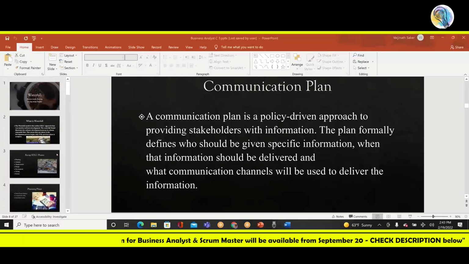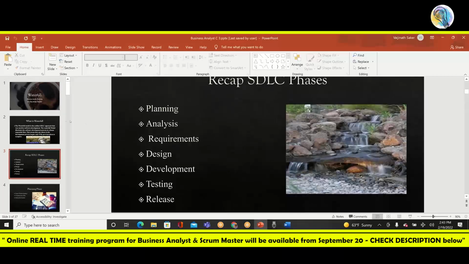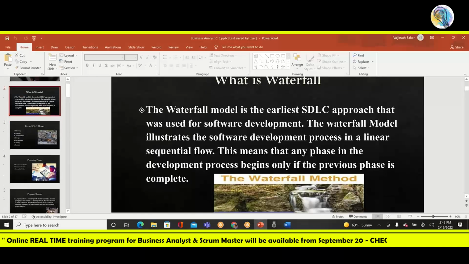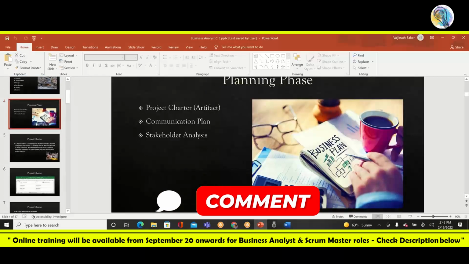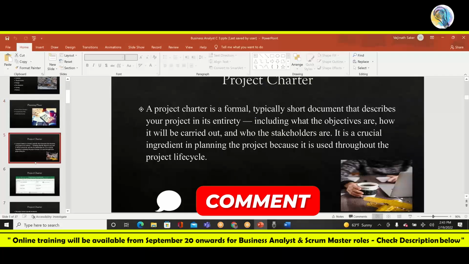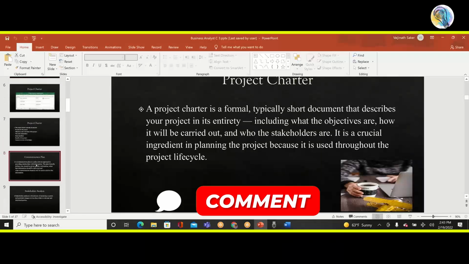So today we started with a very brief overview of the software development lifecycle. We covered what is waterfall, and we started with planning. Now we are deep diving. We completed the project charter and we completed the communication plan.